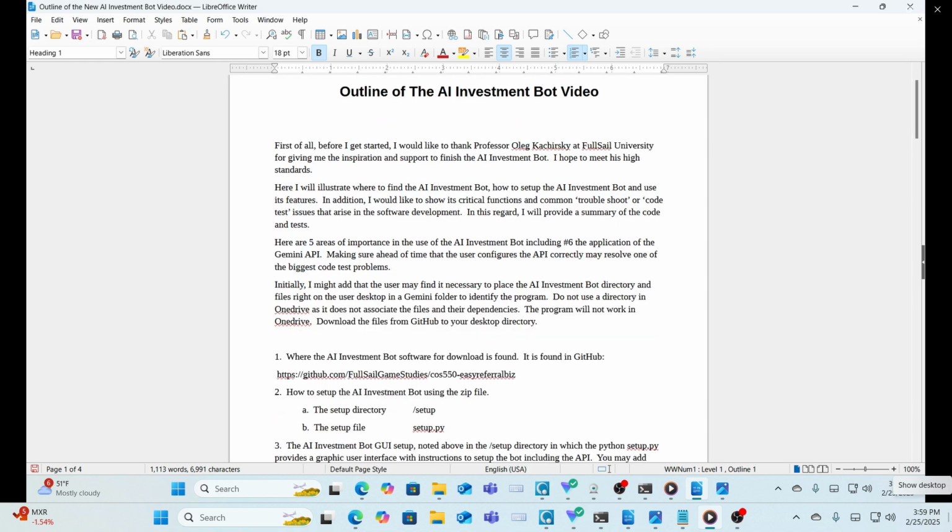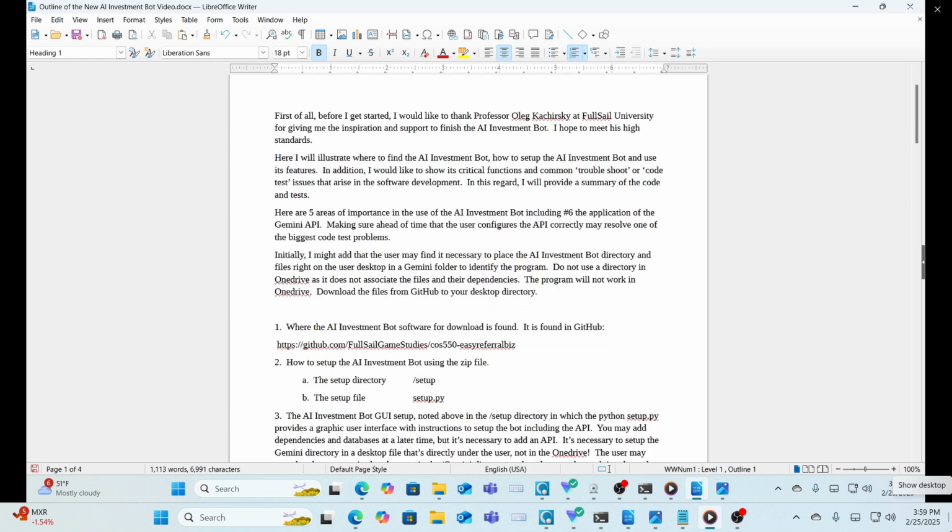Here I will illustrate where to find the AI investment bot, how to set up the AI investment bot and use its features. In addition, I would like to show its critical functions and common troubleshooting or code test issues that arise in software development. In this regard, I will provide a summary of the code and test.